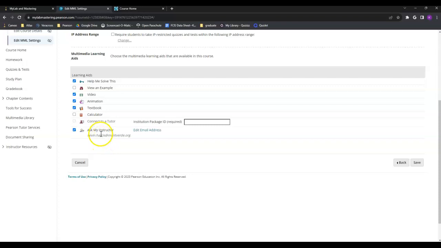You can leave them. If you don't want people sending you emails, you can uncheck the Ask My Instructor, but this one is kind of nice because when they click Ask My Instructor, it sends you a screenshot of their specific question, as well as if they've typed anything in already. So it's nice to already be able to see that quite easily. But that one's up to you.